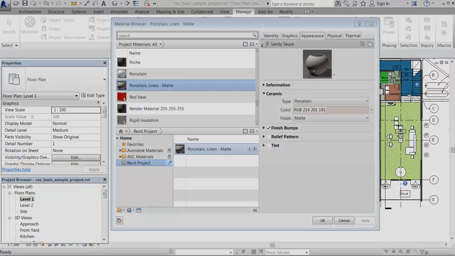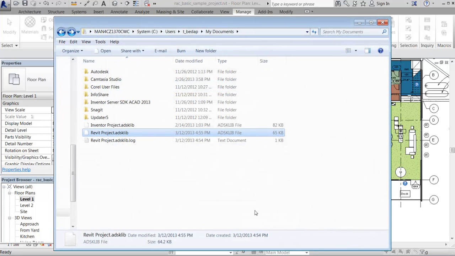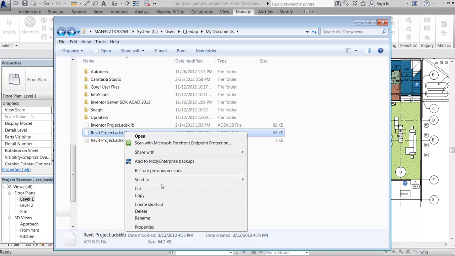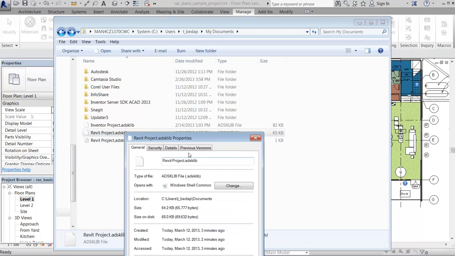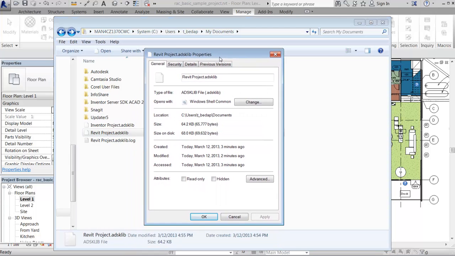User libraries are not locked by default. However, you can lock a user library in Windows Explorer by setting the ADSK-lib file for the user library as read-only.